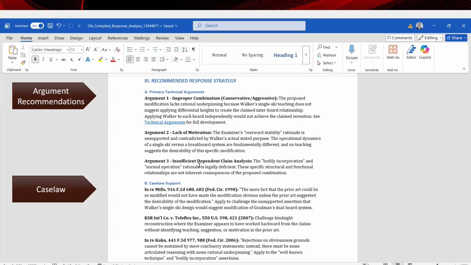So in this case, let's say it's a motivation to combine issue. We can find some cases that dealt particularly with overturning an examiner's 103 rejection based on a lack of motivation to combine, and we can compare the fact patterns to find a good narrative to use as part of a citation to authority in your rejection response.